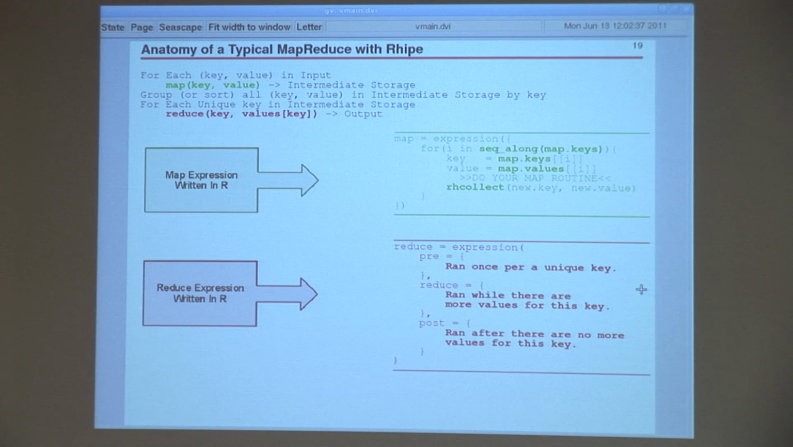In this case, they're pieces of our R expression in R. The pre is run once per unique key. I kick it off. I say, what do I want to do before I see any values from this key? You usually initiate some data structure there if you're going to use it. And reduce is how many values I want to see of the key at a time. It keeps getting run over and over again until I see them all. But maybe I only want to see 1,000 at a time. And maybe there's 1 million of them, so this will run 1,000 times. And then the post says, after there are no more values for this key, what do I want to do? And depending on what we want to accomplish as the researcher, we might be calling rhcollect in the reduce, or we might be calling it in the reduce post after we've seen all the data.